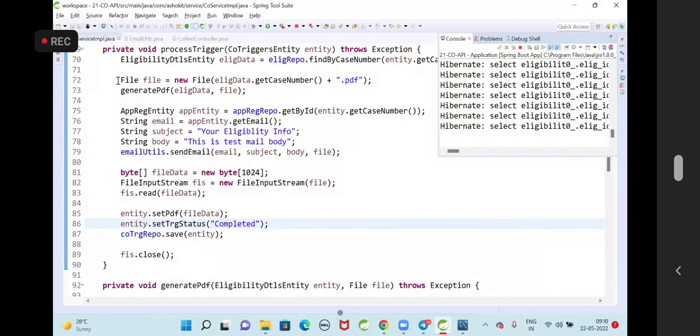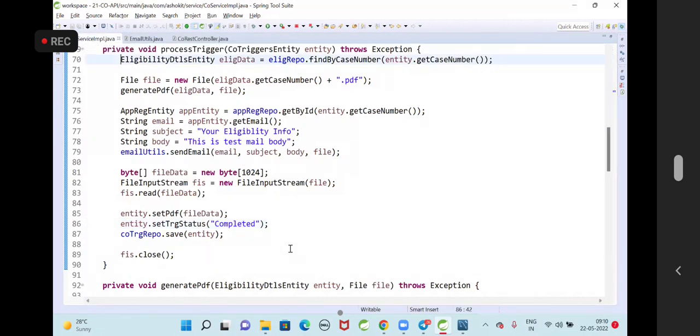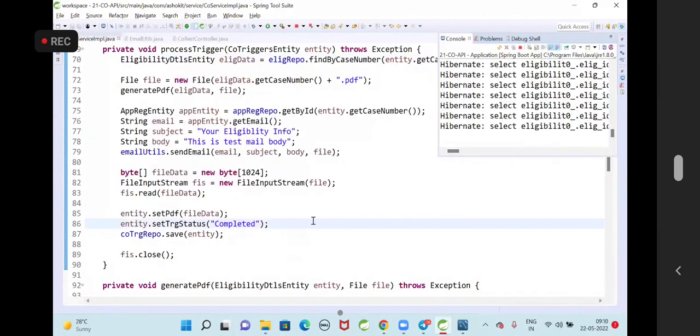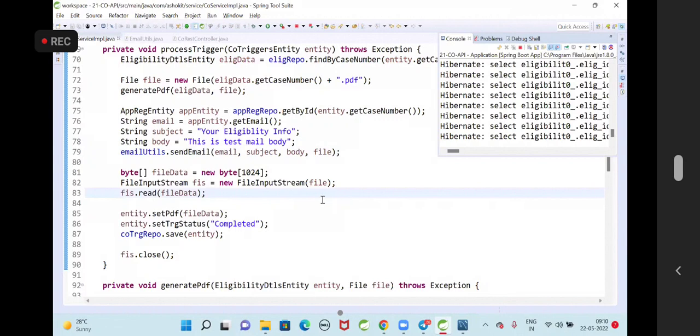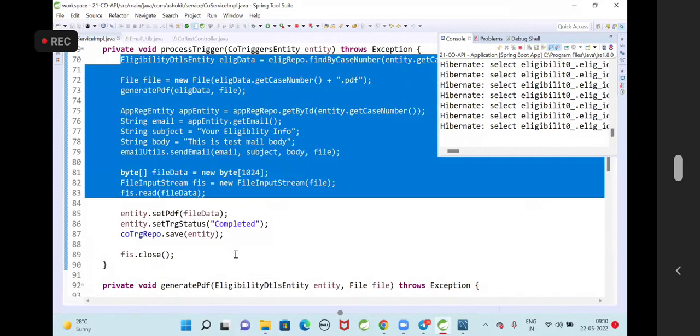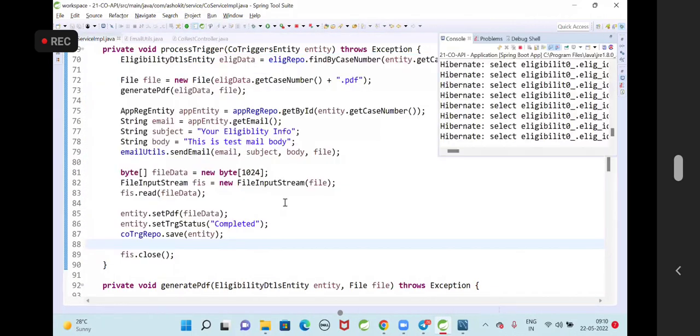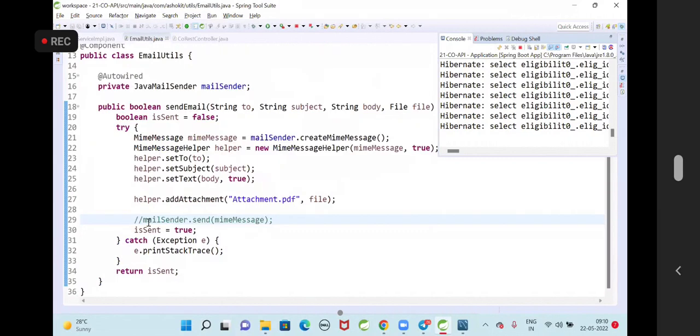But in real time, this method will contain the logic to retrieve the data from 50 tables or 40 tables. It has to send the email. It has to store the PDF. So each trigger will take a lot of time to process in real time. Here I have very limited code to process the trigger. Email sending I have commented. Why? Because unnecessarily 1000 emails would be sent to the user. So that's why I have commented that also. In real time, the company SMTP server will be available.